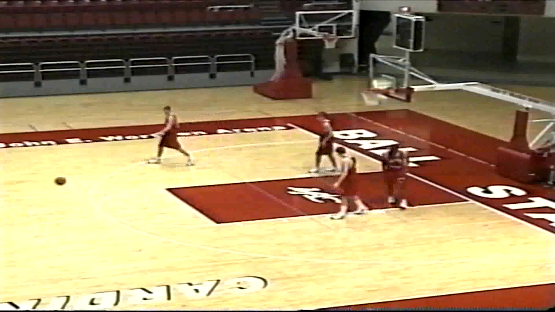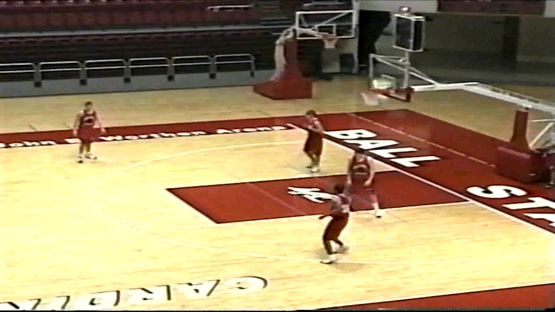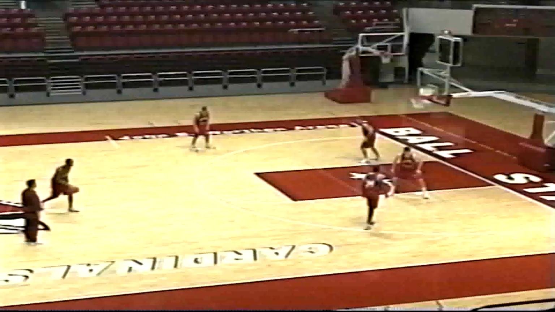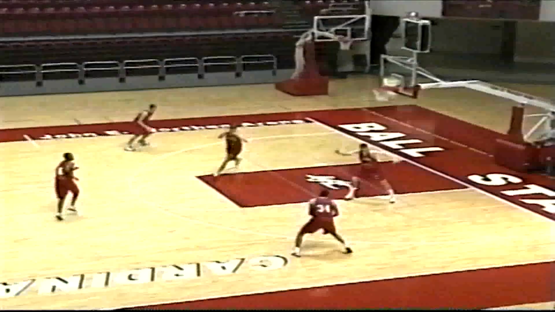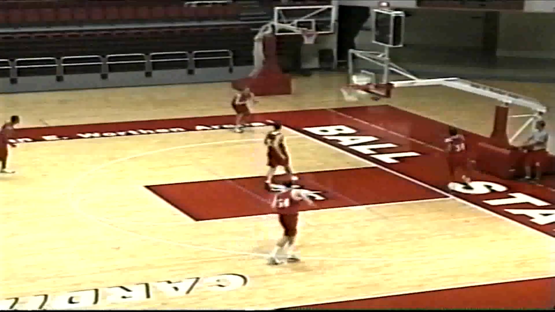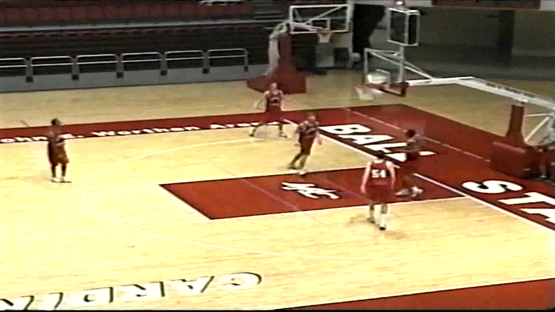Let's go baseline drift, and let's hit the drift. Drive that thing baseline now, Mark. Get deeper, Gabe, and then step and shoot. Good. Nice job. Much better.